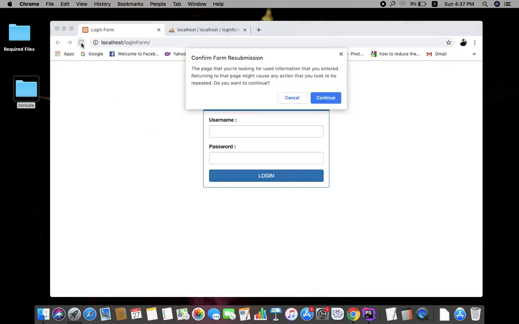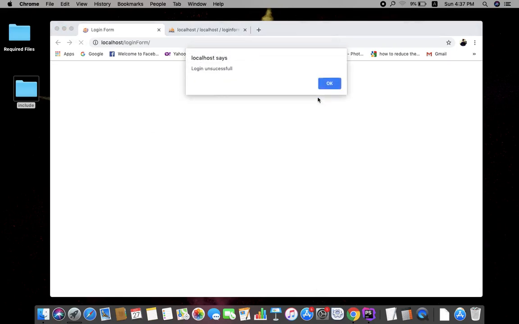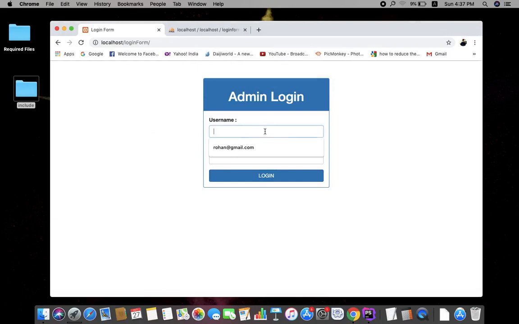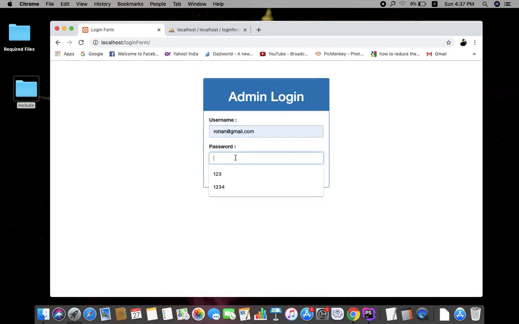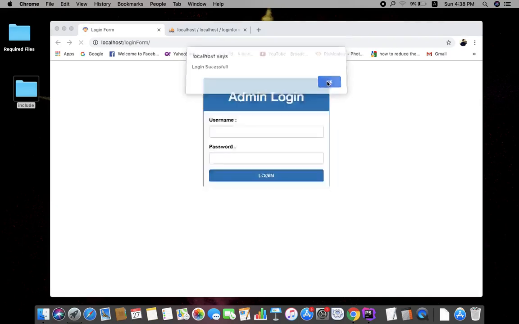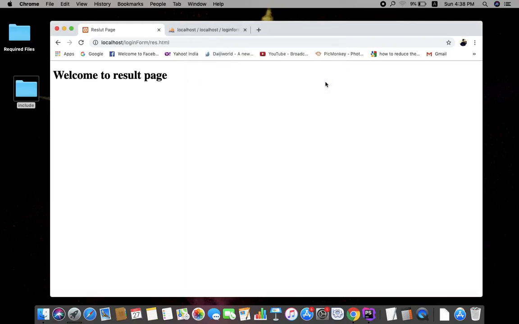So let me run this one. Continue, login successful. We have rohan, then 123. Okay, click on login, login successful. It takes me to the result page, right? So this is how you can do it purely using PHP.